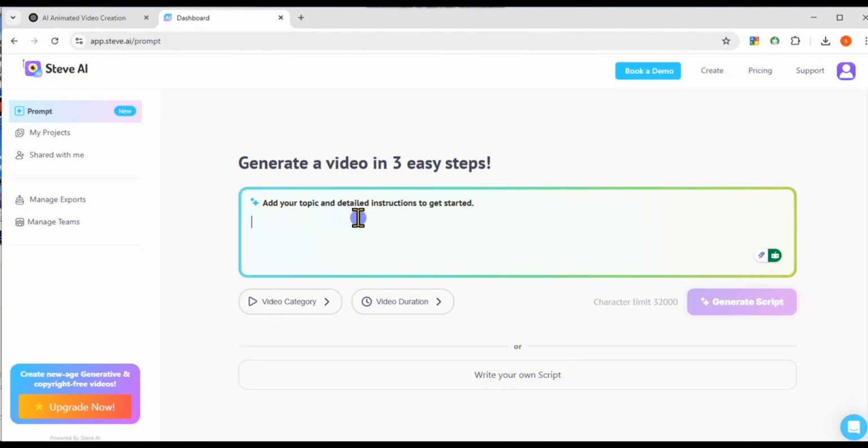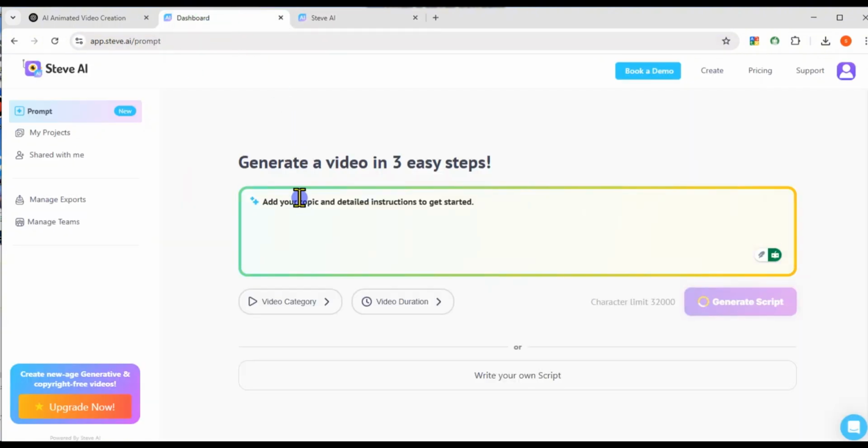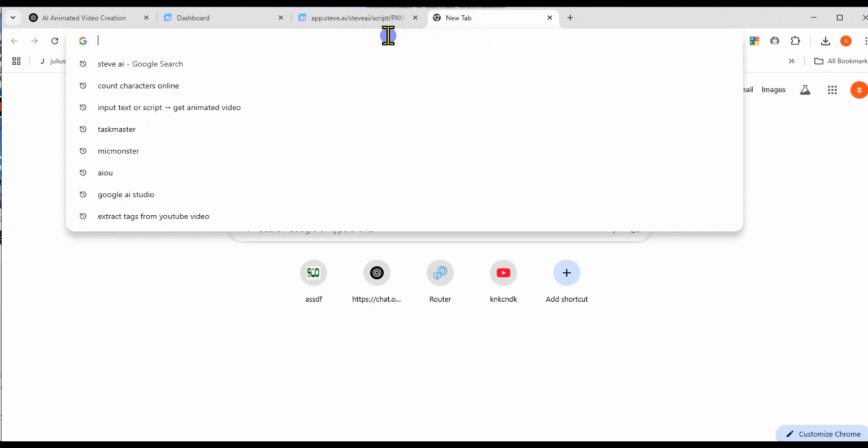On the dashboard, you will see two options prominently displayed. The first option is Add your topic and detailed instructions to get started, and the second option is Write your own script. These are two different ways to begin creating your video. If you already have a script written, you can use the second option. But in this video, I'll show you the first method, which is to let AI help you write the script. So go ahead and click on Add your topic and detailed instructions. This method will allow Steve.ai to understand what kind of video you want and then generate a script accordingly.